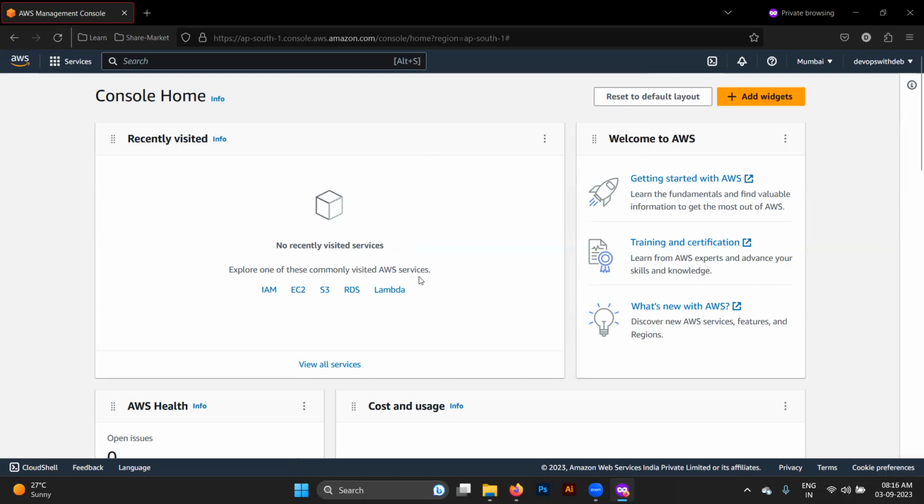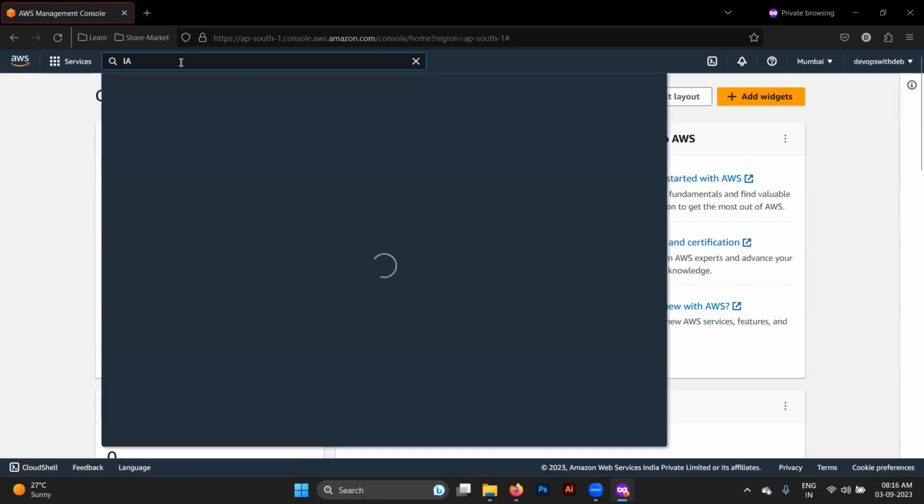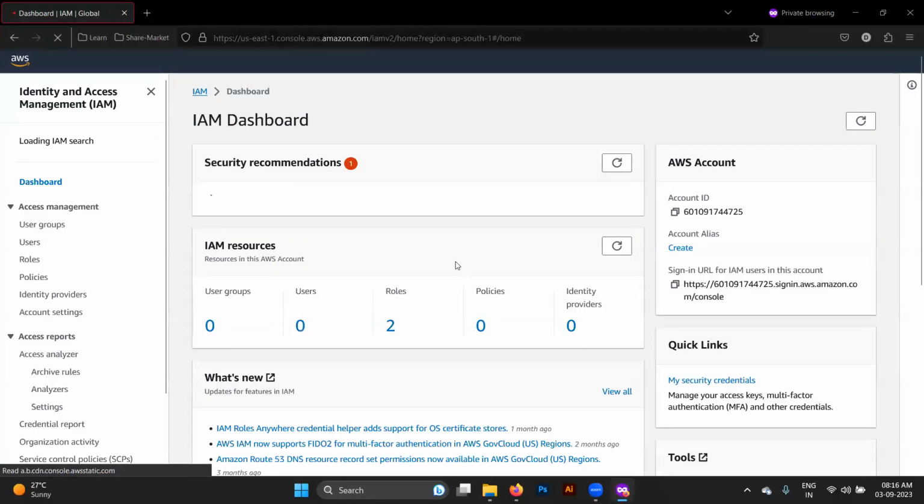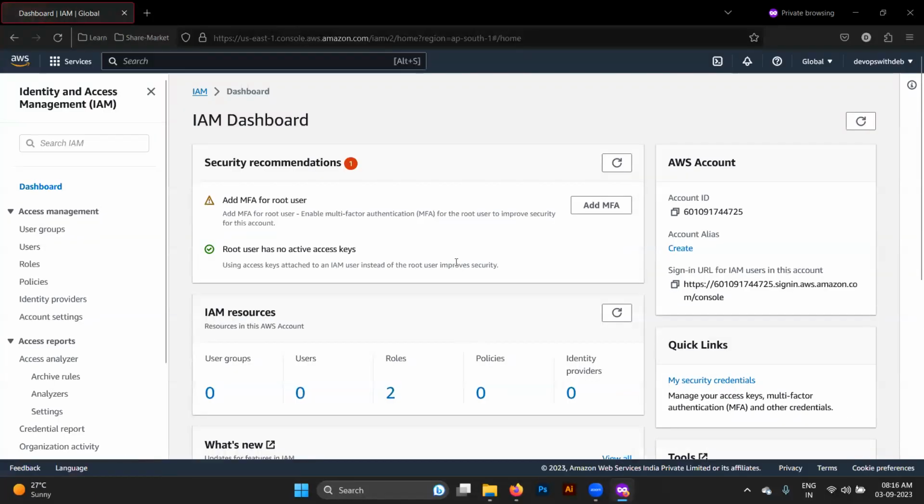So let's check IAM, because we will be starting with IAM only. You can click on IAM directly, or just write IAM in the search here and you will find the IAM console. IAM means Identity and Access Management, meaning how you want to manage your users and how you will provide permissions and the rest of the things in IAM. So this is the dashboard for IAM.